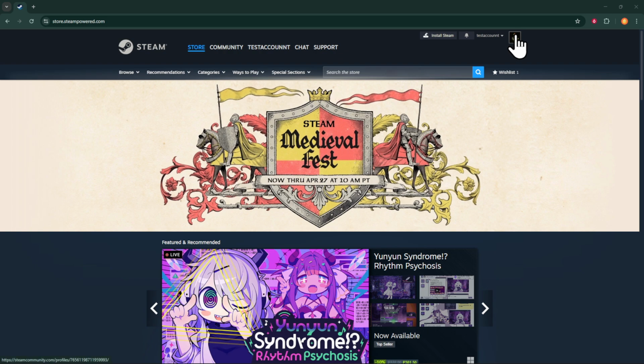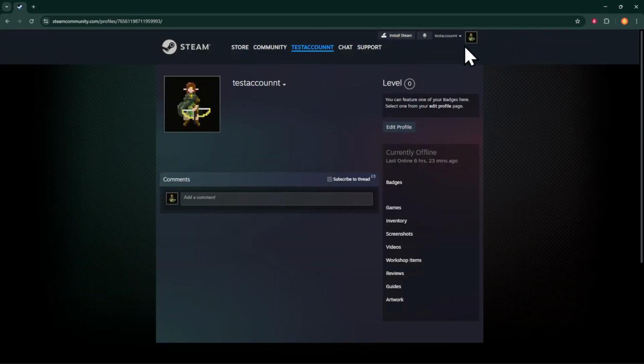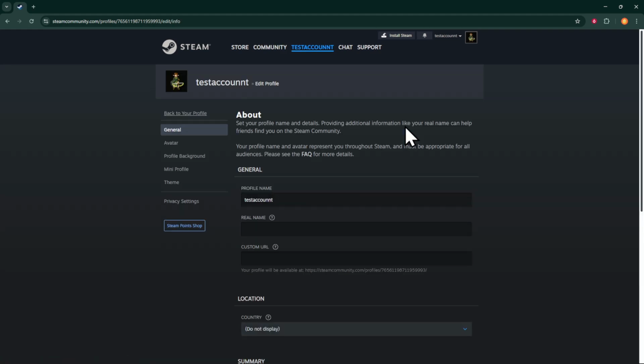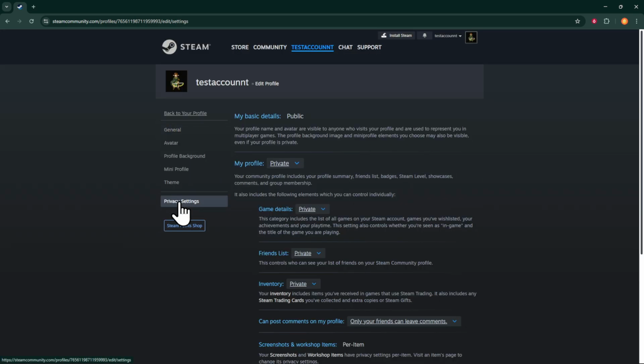I'm clicking on my name because that opens the account options and takes me toward the profile controls we need for this setup. Now that I've opened that section, I'm looking over to the right side for the button that says edit my profile. I'm clicking that and Steam brings me into the profile settings page. This is where you can customize different parts of your profile, and from here I'm moving to the left hand menu. In that menu, I'm selecting privacy settings because that's where all the visibility controls are managed.